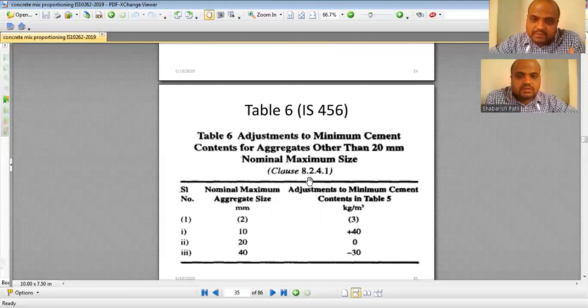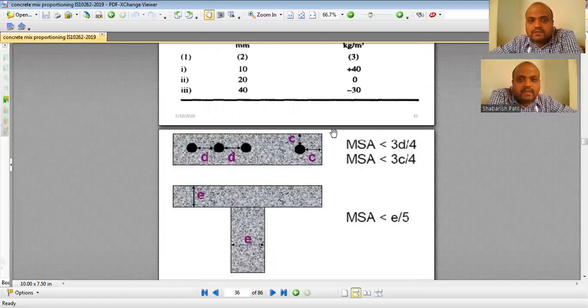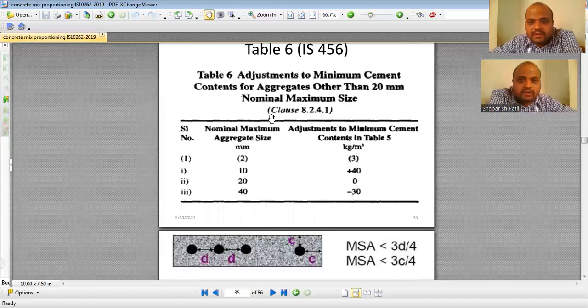So what we understand from this is that, even based on the nominal size of the aggregate, your cement content is changing. The lesser the size, the more cement content you have to add. The more the size, the less cement content you have to add. This is clause number 8.2.4.1 in IS 456, table number 6. So this is about the minimum cement content to be adopted.